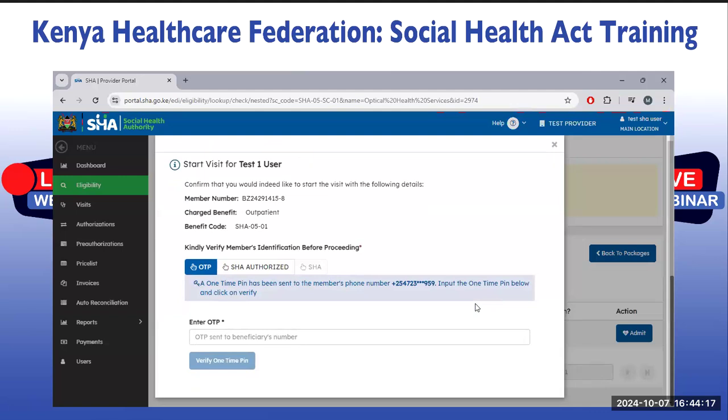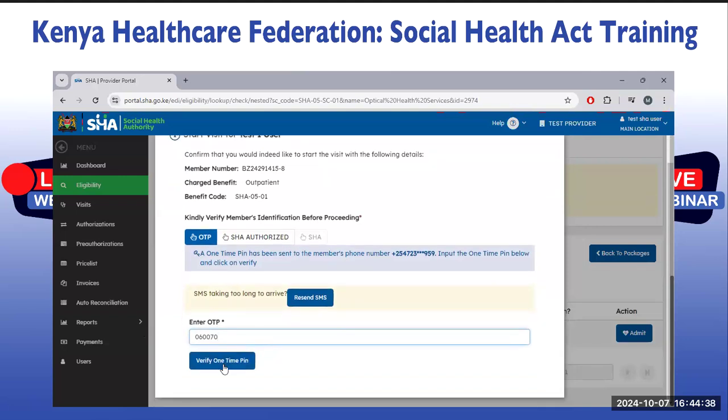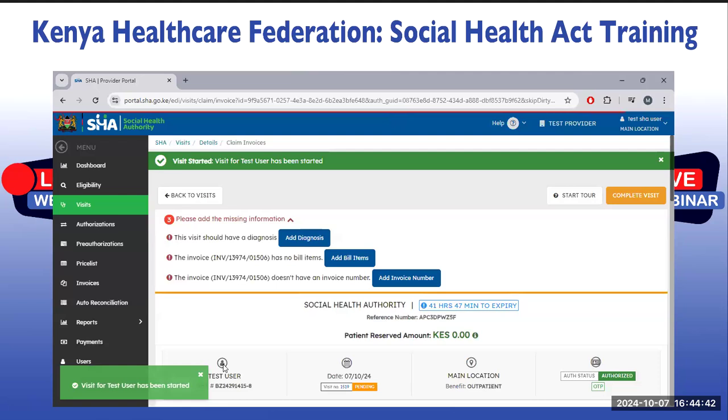So you will request the client to read you the OTP message or the OTP number sent to their phone number. I'm checking my OTP. So you input the OTP number, then you click verify one-time PIN. Then on verifying one-time PIN, now we have admitted the patient.